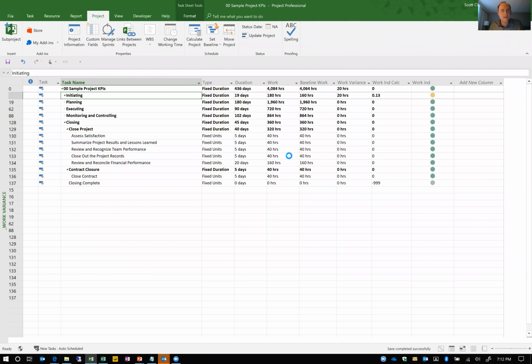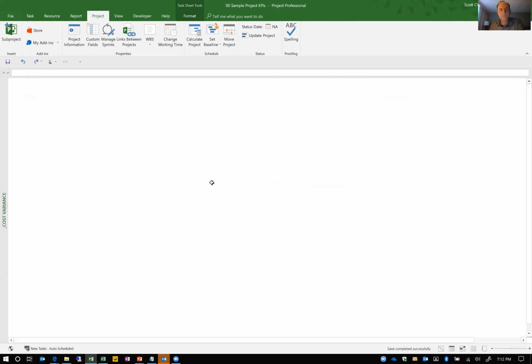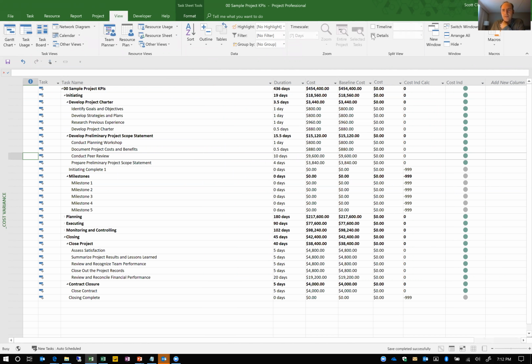So great, we looked at finish variance, we looked at work. Let's look at two other examples. Cost. So maybe the amount of time doesn't increase, maybe the amount of work doesn't increase, but the cost of one of your resources increases. So I'm going to again take this task and I'm just going to use what's called a detail view.